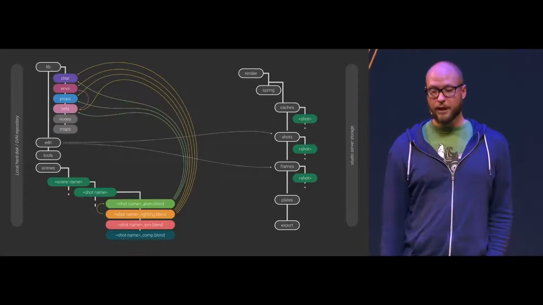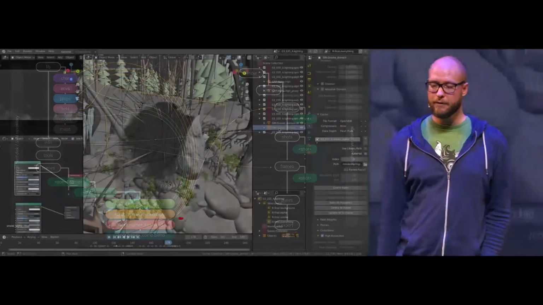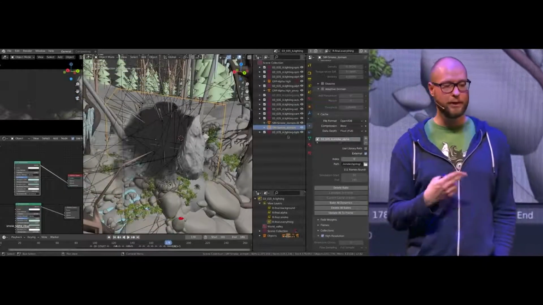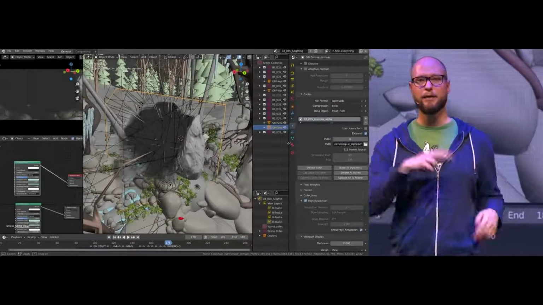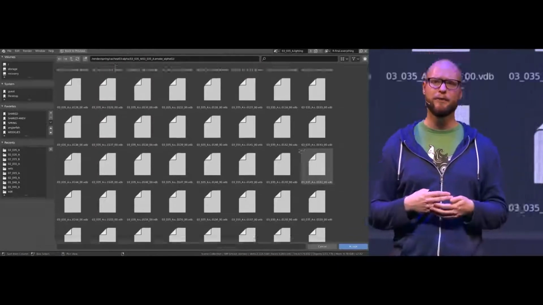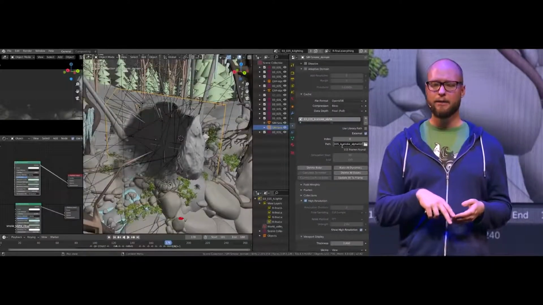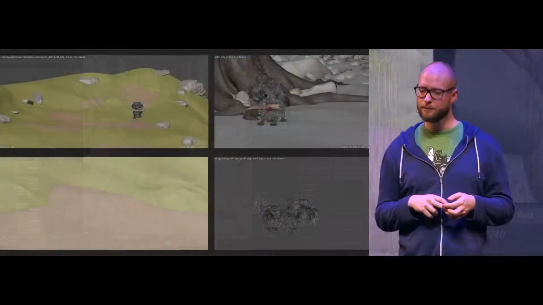From the lighting file, we can reference all the data from the caches, so we link everything into the lighting file. For smoke, it's a bit complicated because you need the smoke domain actually. So you append the smoke domain, and then you're loading the VDB caches on top of it, and then you can do lighting and shader tweaks on top of that.